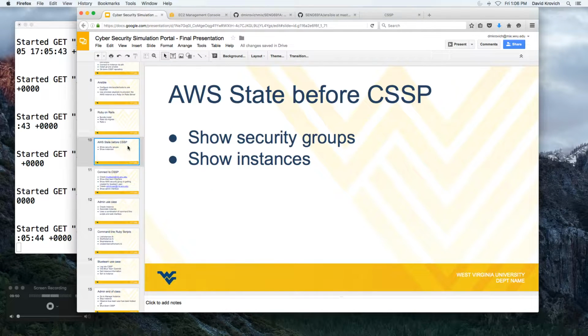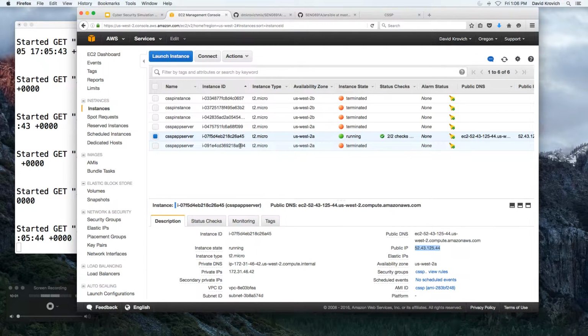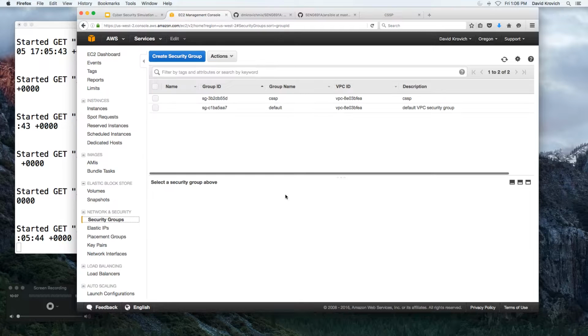Now, before I actually log into CSSP, I want to show you some of the state of AWS before things start getting changed. In the management console, we currently have one running instance, and we currently have two security groups, a default one and then a default CSSP security group.